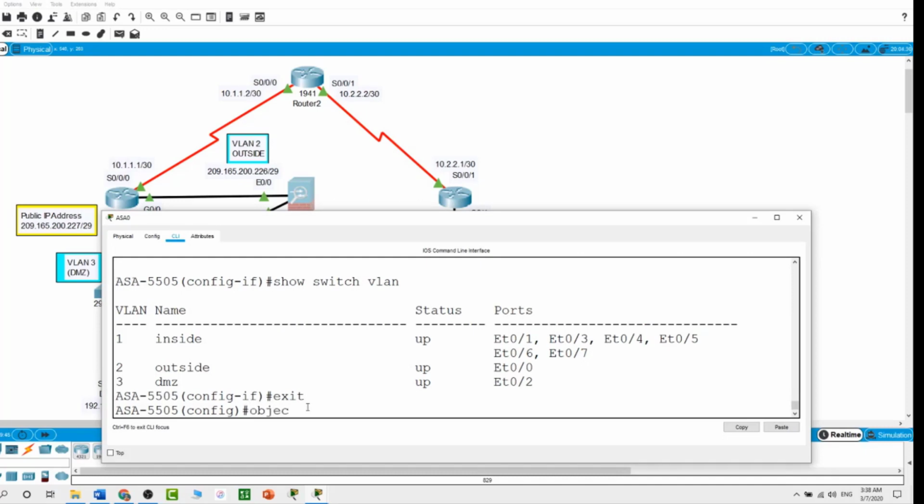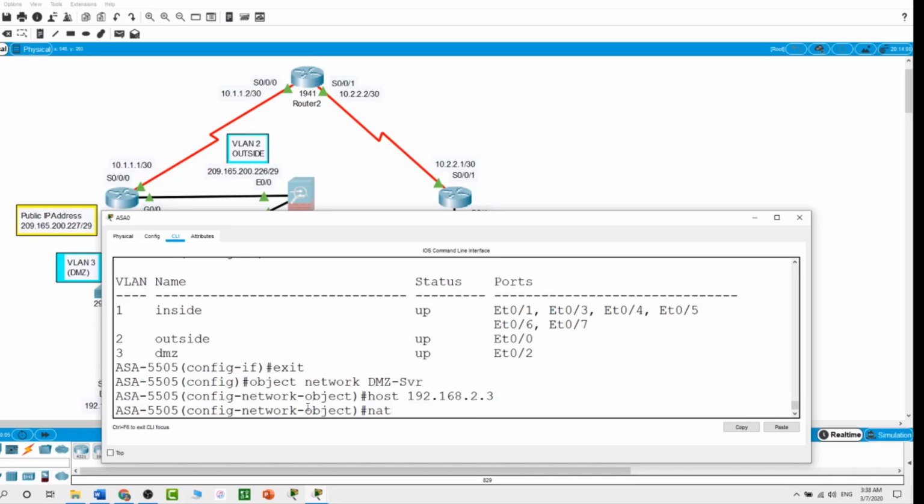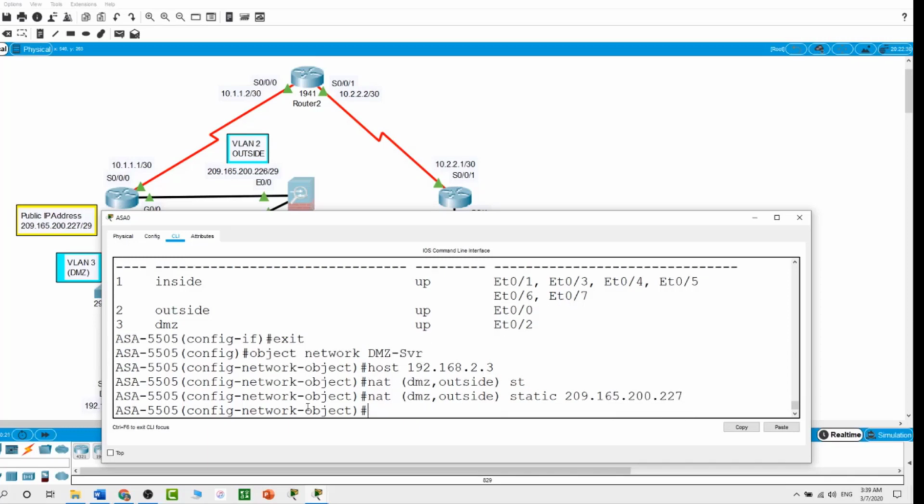Here, the object of the network, as I said, we'll name it DMZ-server, SVR. Enter. And this is for the host, which is our server of 192.168.2.3. And then hit enter. Now, what do we want to NAT? We want to NAT from the DMZ to outside statically. Use this static IP address of 209.165.200.227. Hit enter. And then I'll exit from here.